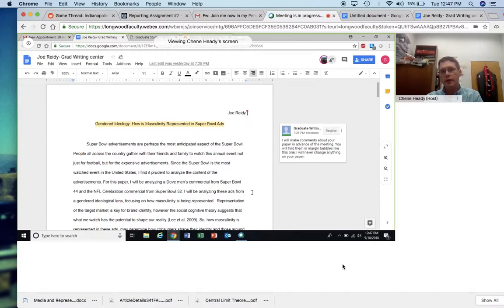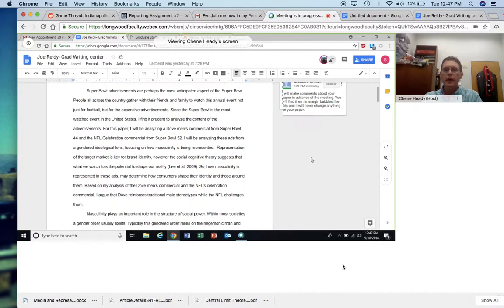I've used these comment bubbles to explain how I use comment bubbles. And do know that you're giving me the right to edit your paper so I can make these comments, but I will never change anything on your paper. Your paper is yours. I'll never just go in and alter anything. So the text will be highlighted, and there will be the comments in the margins.